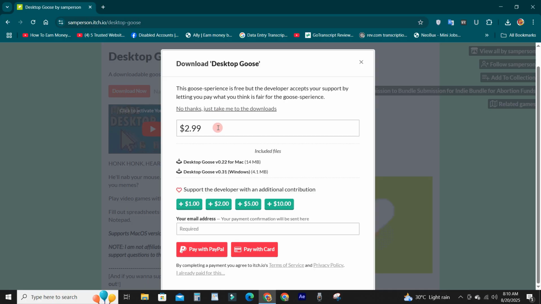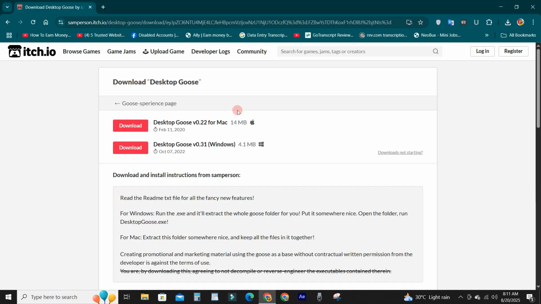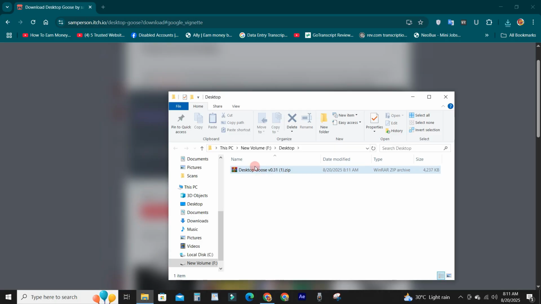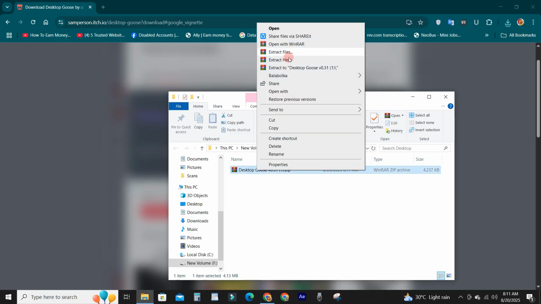You will see here, don't panic, you don't need to pay. You can pay $1 billion, but you don't need to. Just take me to downloads and click downloads. Download it, now extract it.